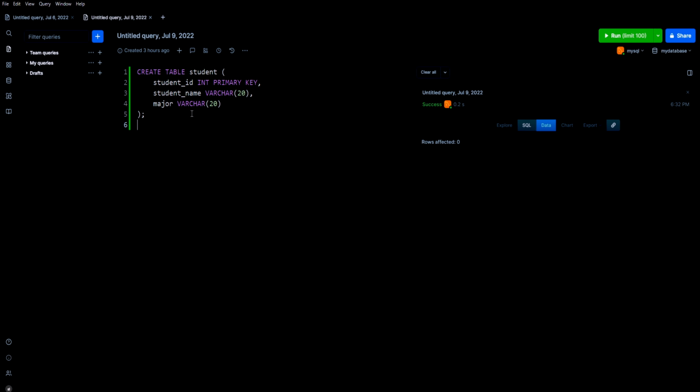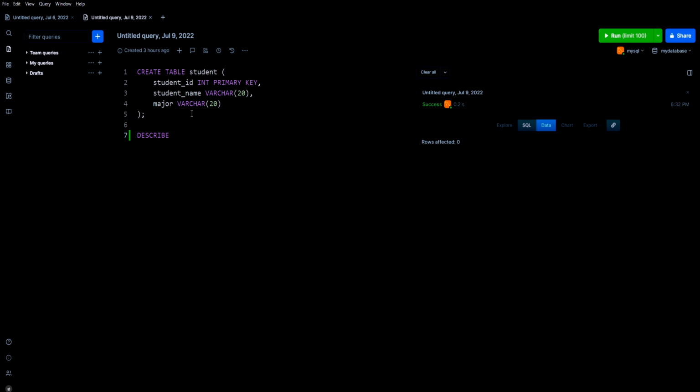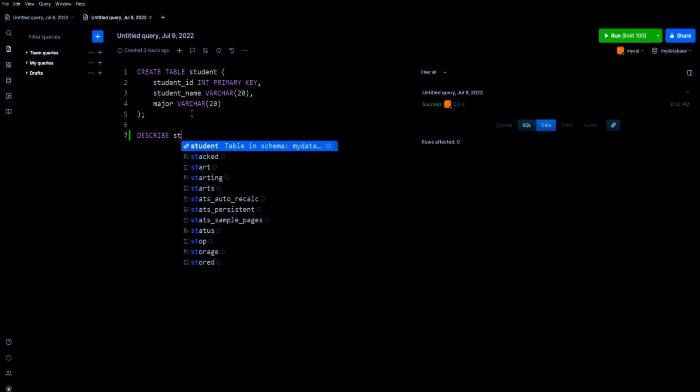I'll go to the next line. When you enter another command, it will identify that it's a different query. Describe. It's another command. Now we see that only the describe has been highlighted because it identified that the previous query is over, it's a new query. Student. So this is one particular command, describe, used to see the various details of the various parameters present in that particular table.